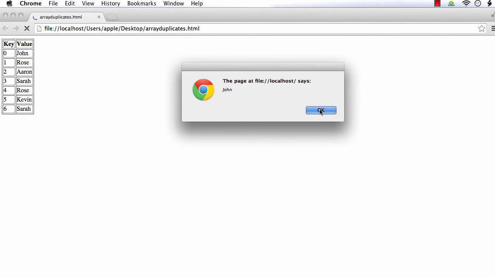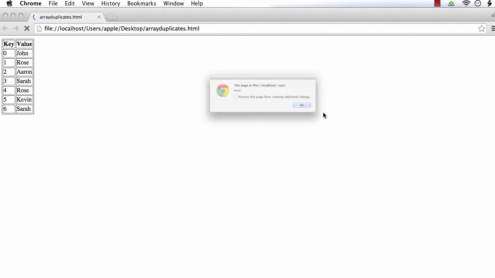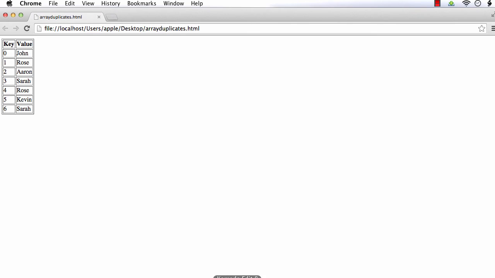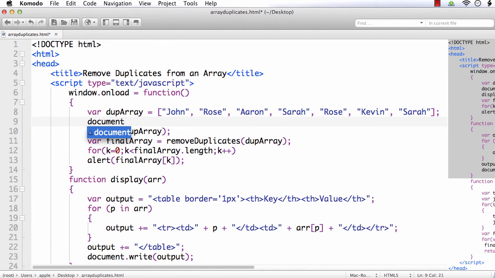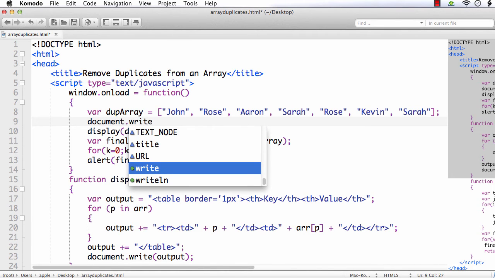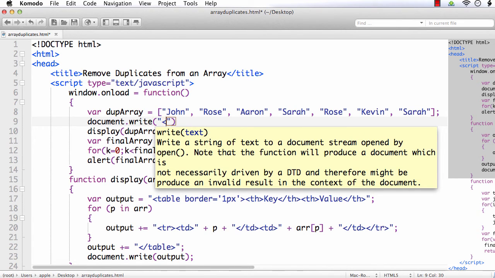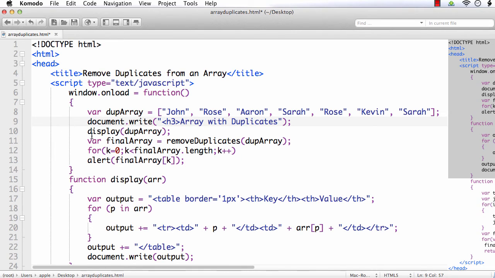Save, refresh. See, okay, we are getting this as well. Okay, see, 0 John, 1 Rose. This is our first array with duplicates. So let me add a title here. Document dot write, inside this one say h3 array with duplicates. Then I am calling this one. So the first array is displayed.